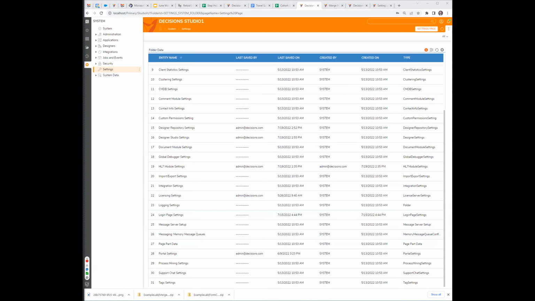Question, is there an FR for data repeaters to move them up and down? We do have a feature request to allow you to rearrange data repeaters, but that is not currently on the roadmap. We don't have a release date for that particular enhancement yet.